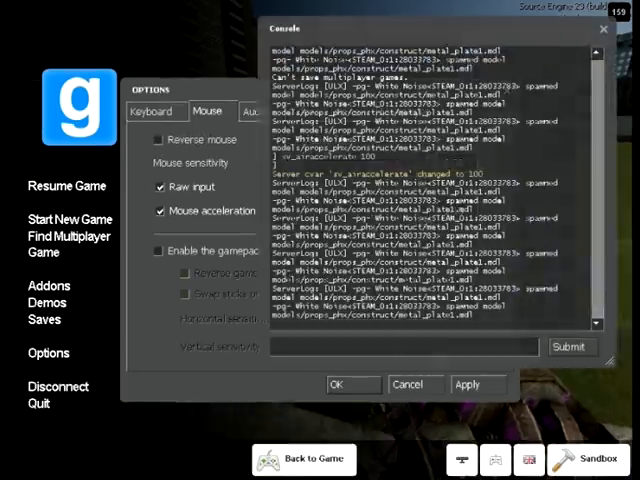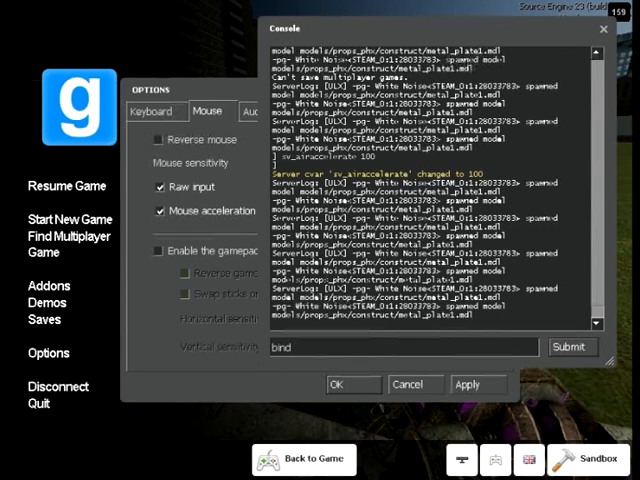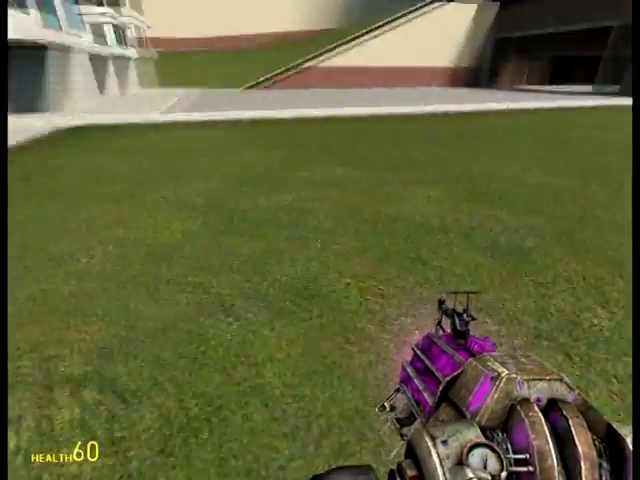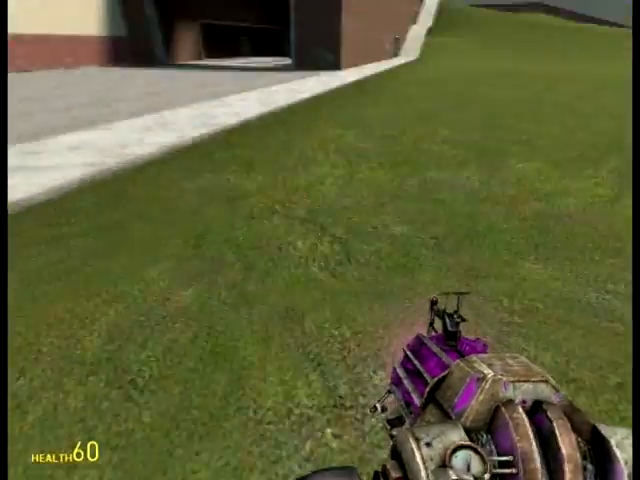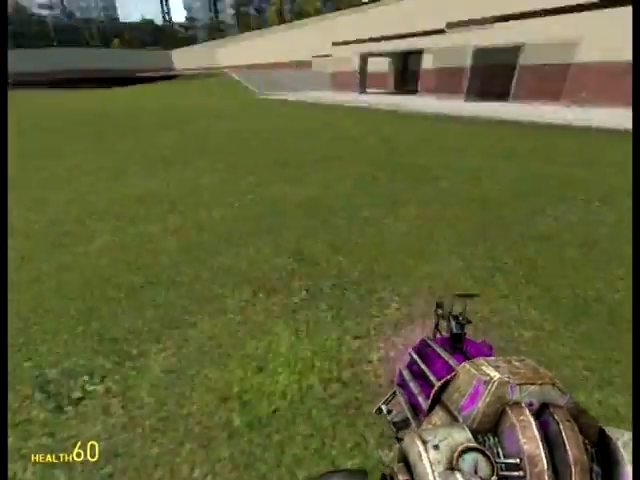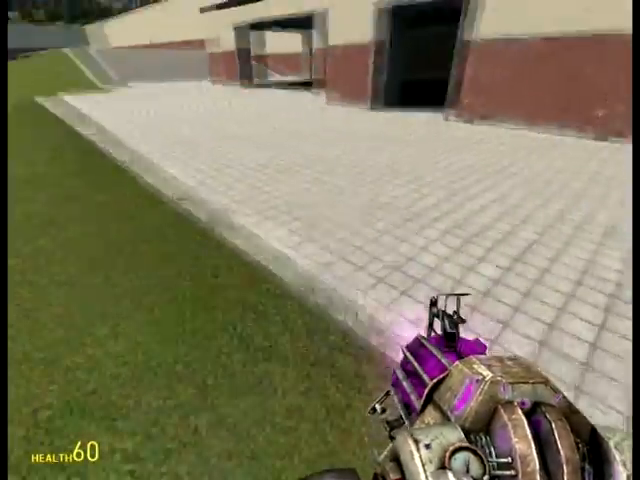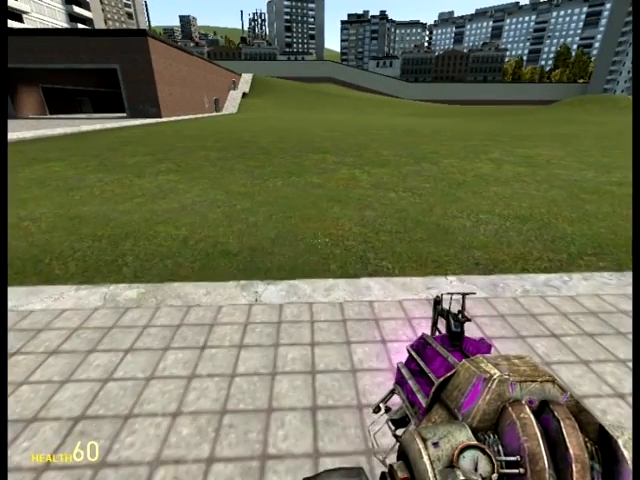So you bind that by typing bind mwheeldown or mwheelup. It doesn't matter. Or you can bind both. Anyways, I personally do mwheeldown, and then you write +jump. And I just entered it, and it worked, even though it was already bound. So anyways, after you got that bound, we have to do a little more binding.